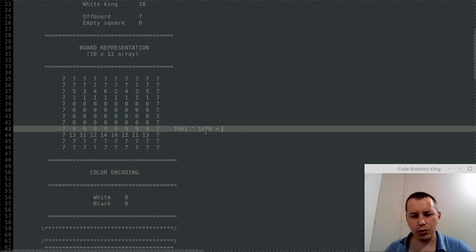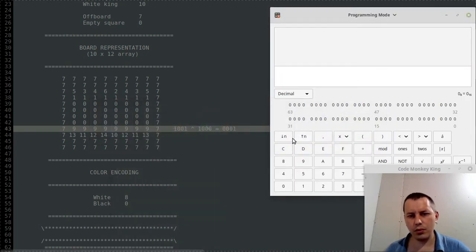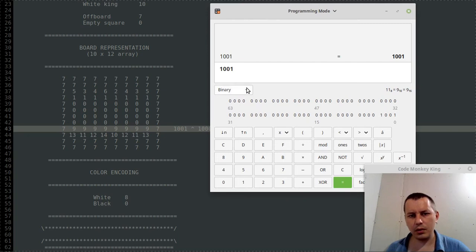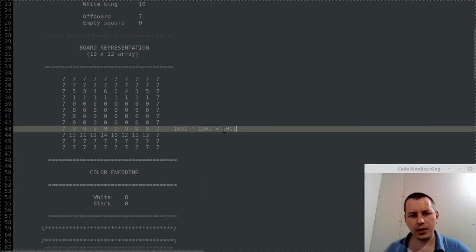So 1 XOR 1 would be 0. 0 XOR 0 would be 0, and 0 here and 1 here, and we have 1. Just to show you that this is the case, going into binary, 1, which by the way should be 9, yeah, should be 9, right? XOR with 8, and we have 1. Okay, so here is the type for white pawn.